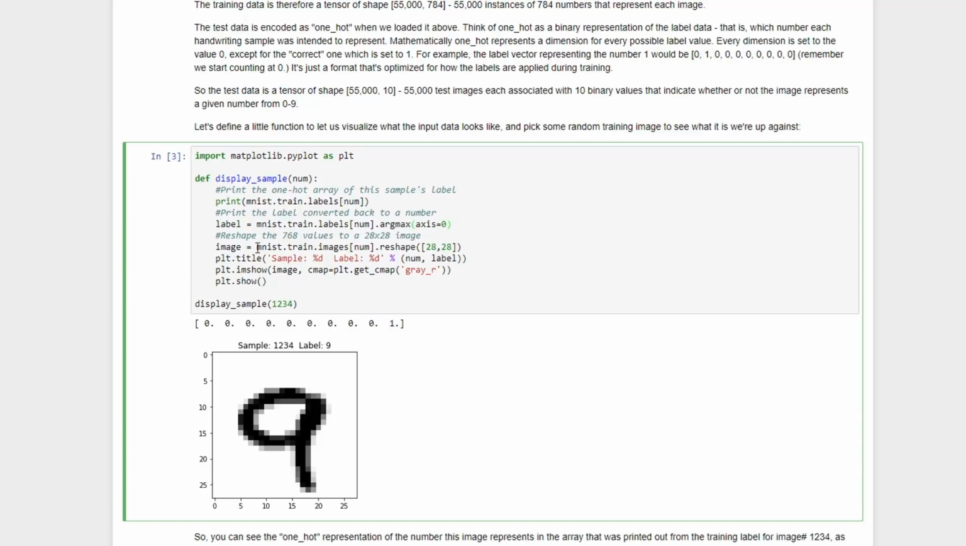We will then reshape that 1D image. Remember, each value is just a flat array of 784 pixels. We take each row and just stick it next to each other. To actually visualize that as a two-dimensional image in the same way that your brain sees it, we're going to want to reshape that to a 28 by 28 2D array. And then we can use Python's matplotlib library to actually display that as an image. So let's go ahead and hit Shift-Enter.